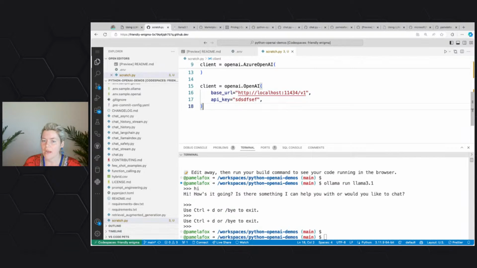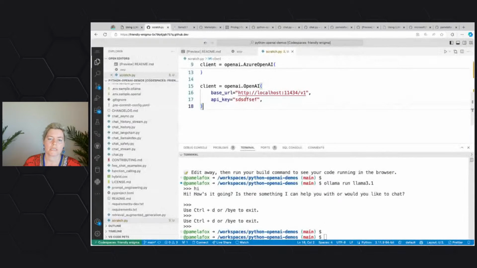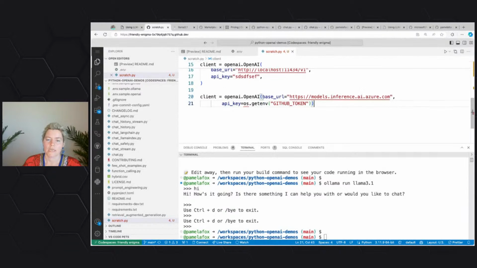I've also used llamafile. So there's multiple things which create a local URL that you can hit up. And then finally, for GitHub models, we also need to specify the base URL, right? So in this case, the base URL is actually on an Azure server. And then for the API key, we get this GitHub token that's stored in our environment.